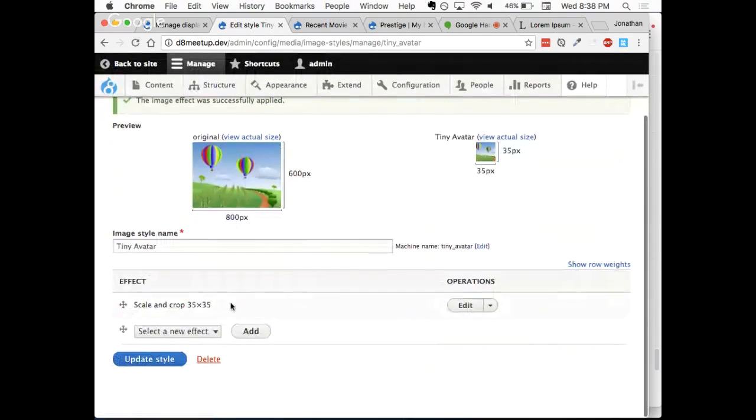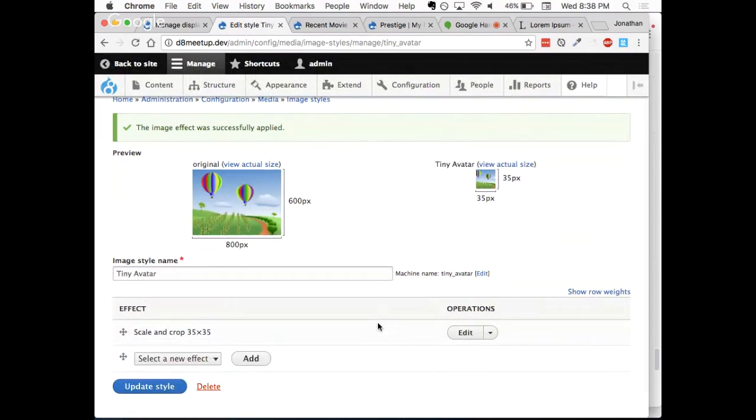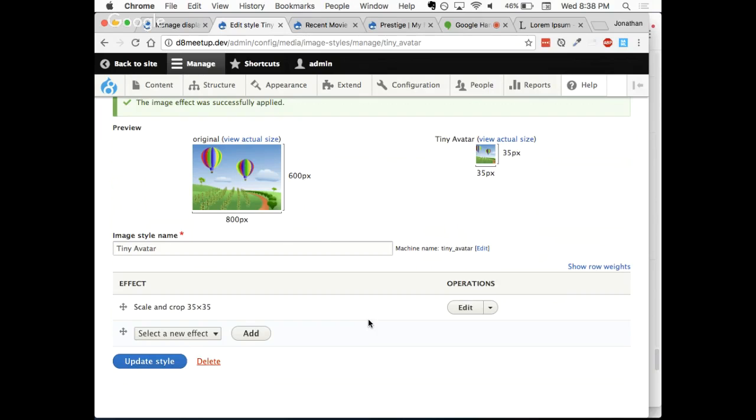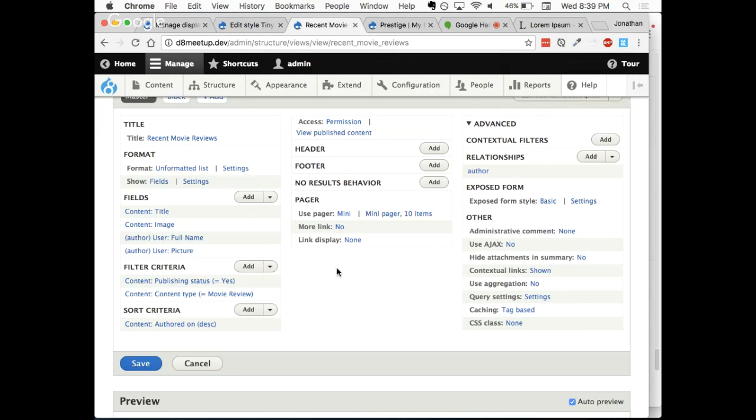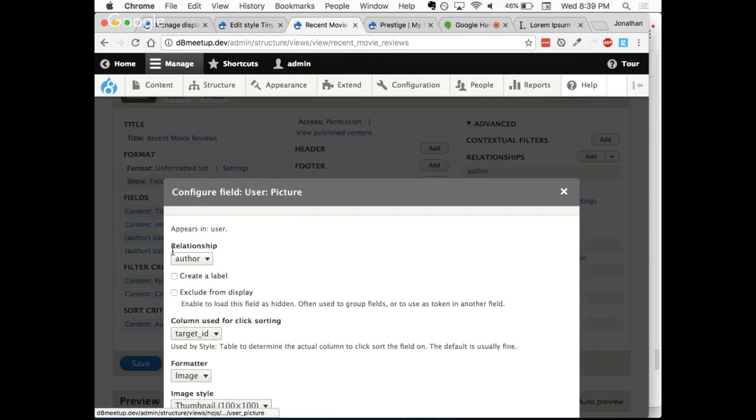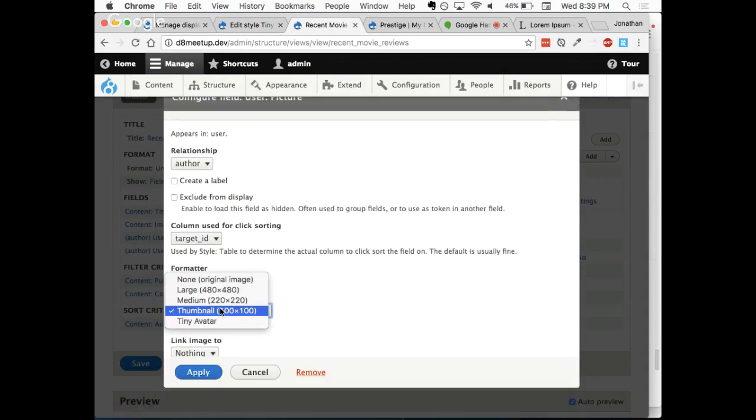There we go. So it's very simple. Just added another way. If you haven't seen image styles in Drupal, they're incredibly powerful. So I added a brand new image style that only does one thing, scale and crop. And now when I'm editing this view back in the other tab, I can edit the user picture, and I can tell it to use the image style of Tiny Avatar.